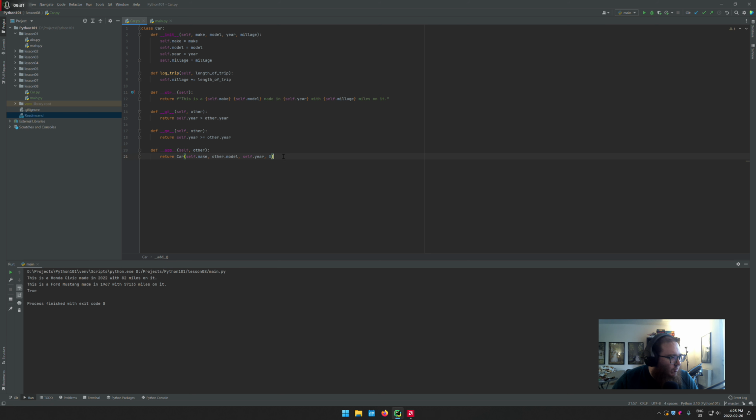Now we can write a more elaborate definition if we want to, but we'll just say that we take the make and year from me, and we take the model from the other car, right? Because we can always just combine the two together if we want to be ridiculous, right? We can say other.make, and then we do other.model plus self.model. And this is going to make it just a little bit ridiculous, but it will work.